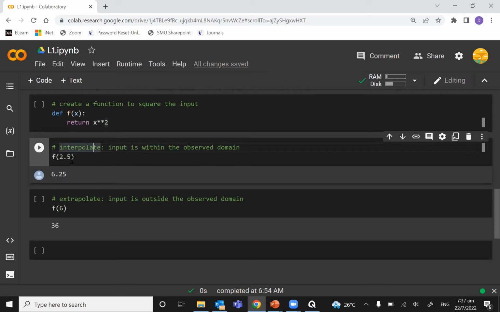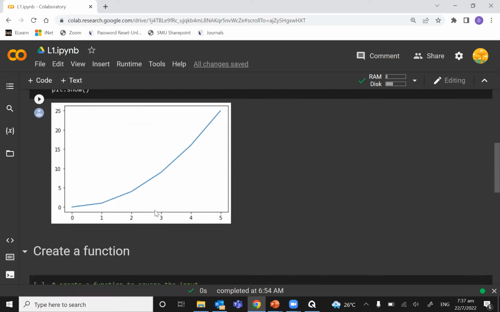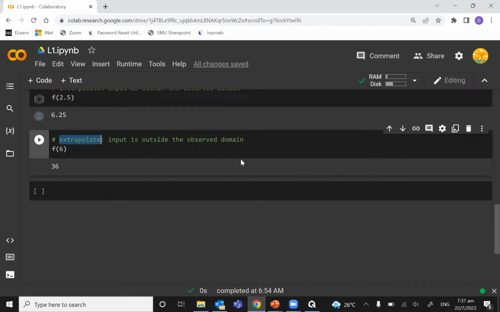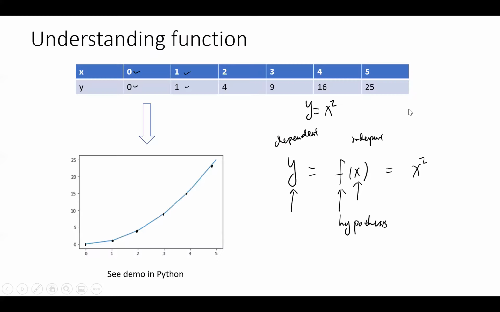One thing to note that I put here is interpolate. Because 2.5 lives in the range of x, which is 0 to 5, 2.5 is within the observed range. What I mean by extrapolate is that the input lives outside that range, and it's not really that reliable. That's something we usually look at more carefully when we think about extrapolating beyond what we have already observed. In this case, we can still calculate it.